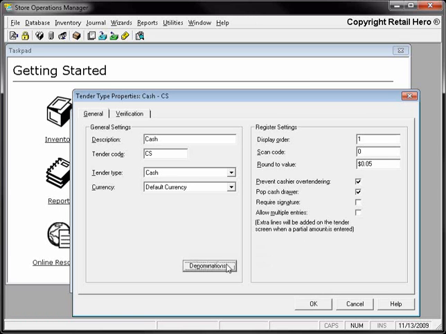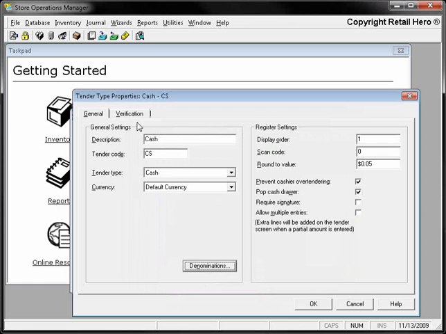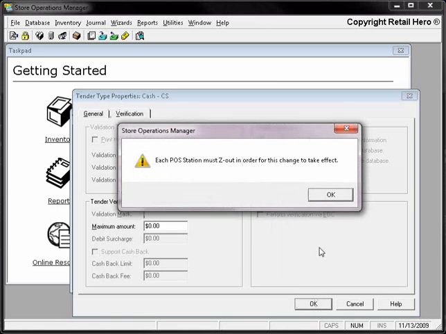The Denominations button will allow the setup of individual denominations like pennies, nickels, dimes, and so on. If these are defined, the cashier will have access to a currency calculator which assists in adding up tenders received or in counting opening and closing amounts. Settings in the Verification tab relate specifically to processing check, debit, and credit cards and is only applicable in the United States. Click OK to save your changes. Note that any changes made to tender types will only take effect after the POS register performs a Z-report.